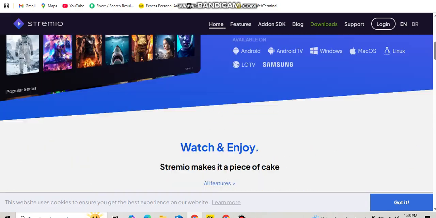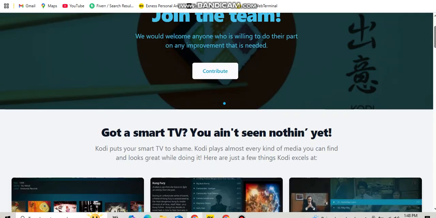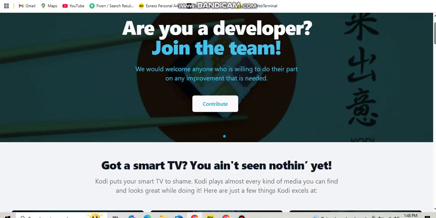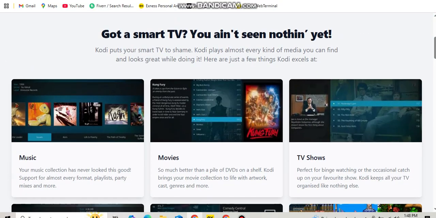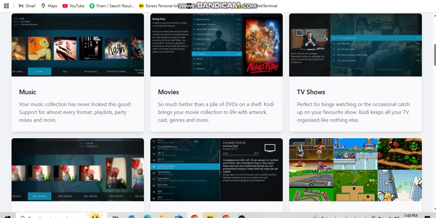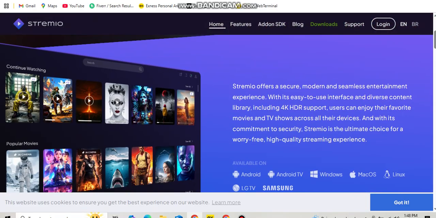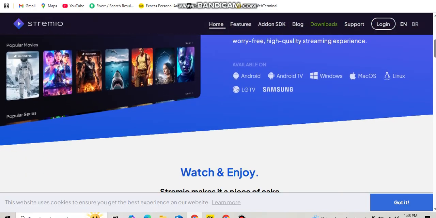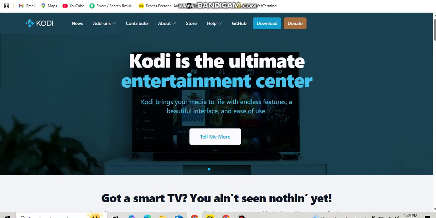Round 2. Customization and features. Kodi. Complete freedom. Skins, builds, advanced add-ons, even Raspberry Pi support. It's the Swiss Army knife of media centers. Stremio. Clean UI, synced watch lists, and solid streaming, but far fewer customization options. Winner, Kodi.